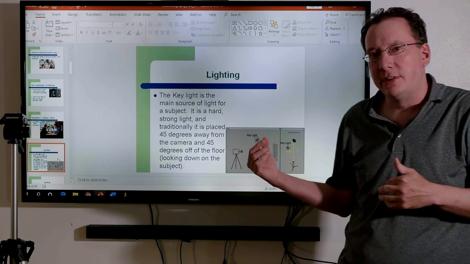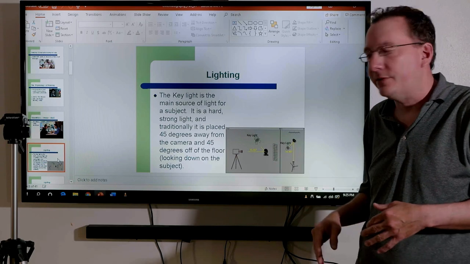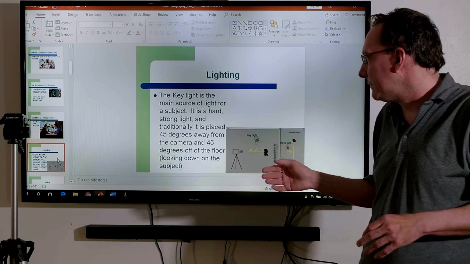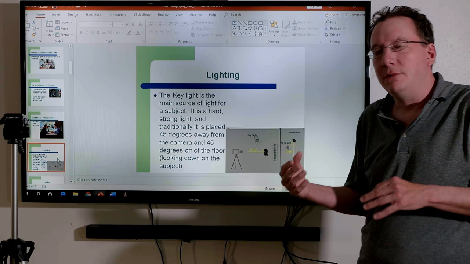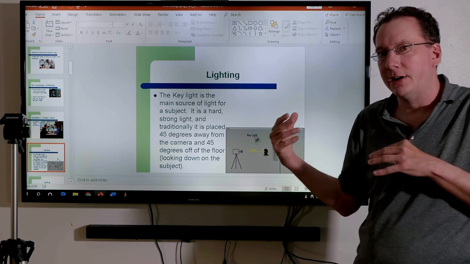Now, one of the things I should state is when I was in school and they started talking about where to place the lights, it was almost like math, and I was afraid I wouldn't know how to do it. But in reality, you can place the lights wherever you want as long as it achieves the effect that you want.